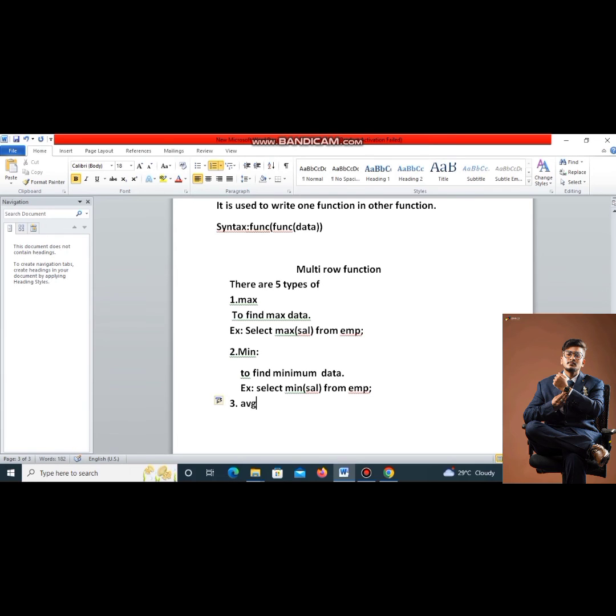Third one is AVG. This function is used to find the average of the given data. Example: select AVG sal from EMP.